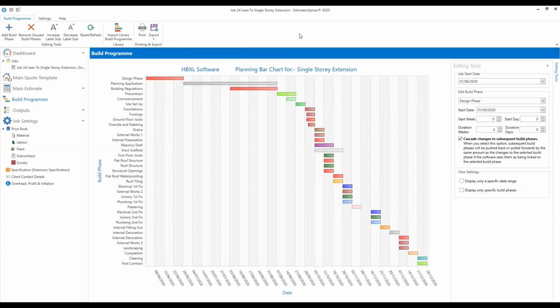Okay, so those are the buttons at the top. Of course, there are many build phases within this build program that we haven't done any estimating for. So to clean up the chart so that it only shows estimated build phases, we're going to click that Remove Unused Build Phases button.